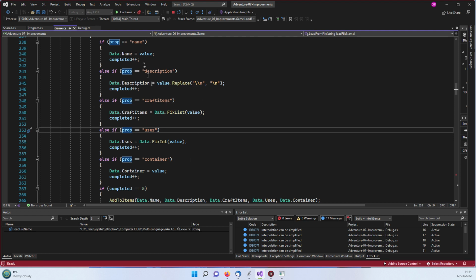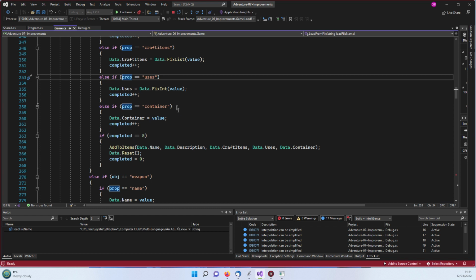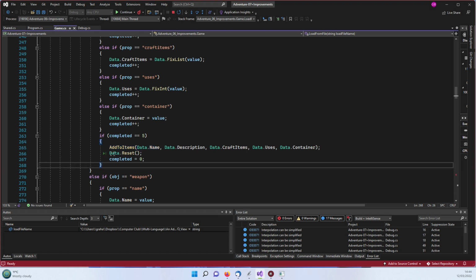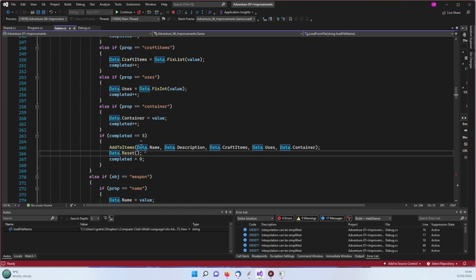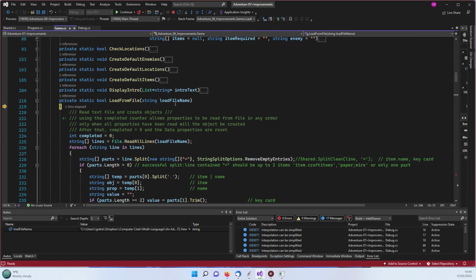As long as we've got them grouped together, it will read all of the 5 required properties first before adding to the items, and then we're passing data name, data description, so on. Then we're resetting data so that those are returned to their default values, changing completed back to 0, and then the whole thing goes through for the next line round. So that works quite well. I'll just give it one iteration just to show you how that goes.